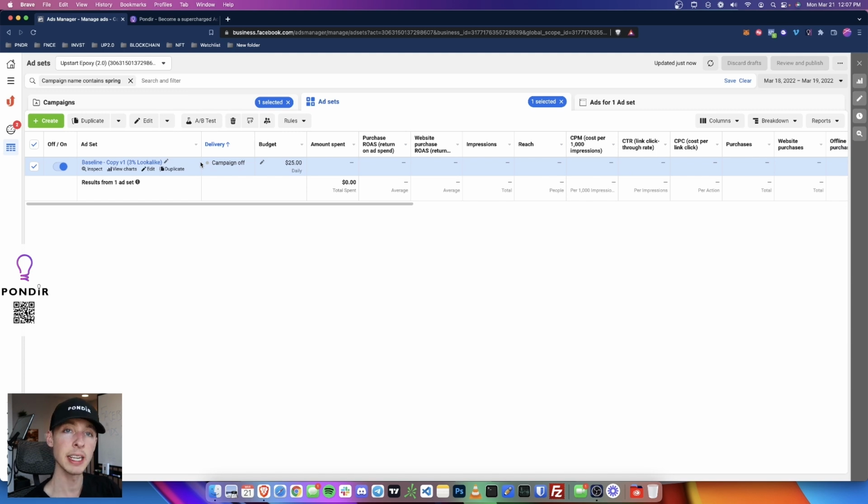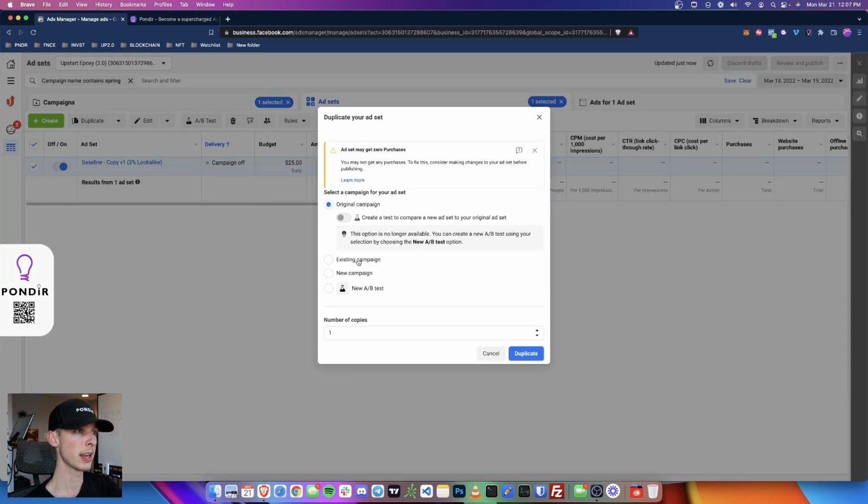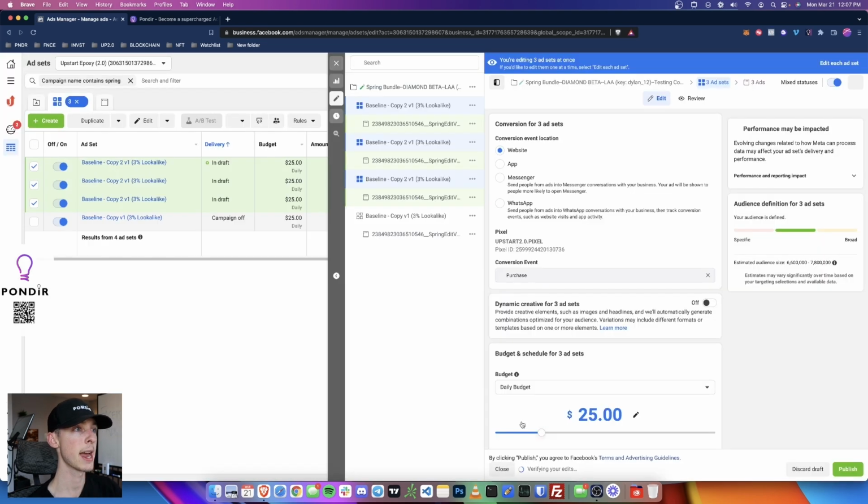If you don't have an existing ad, that's fine. You can just drop in the new ad that you create into this first ad set here. So let's go ahead and duplicate this. I'm going to duplicate it 3 times since we're running 4 ad copy variations.